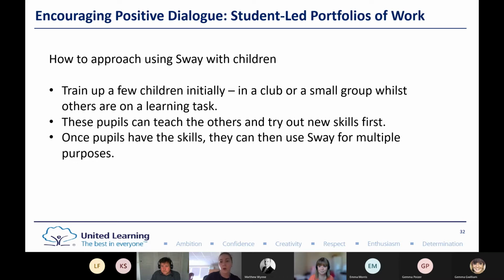So you could do a little club or a small group whilst the others are doing something else, and then those people can teach the others. And they're really good for you trying out new skills first, because if we're using different devices, I'm using a different device to what the children are, I really need to know how their Chromebook works. So it helps me to know exactly how that skill is going to be applied in context. Really, really useful, and it really helps those children with their confidence too. And once the pupils have those skills, they can use a Sway for so many different reasons. It's definitely something to develop with your children at school.